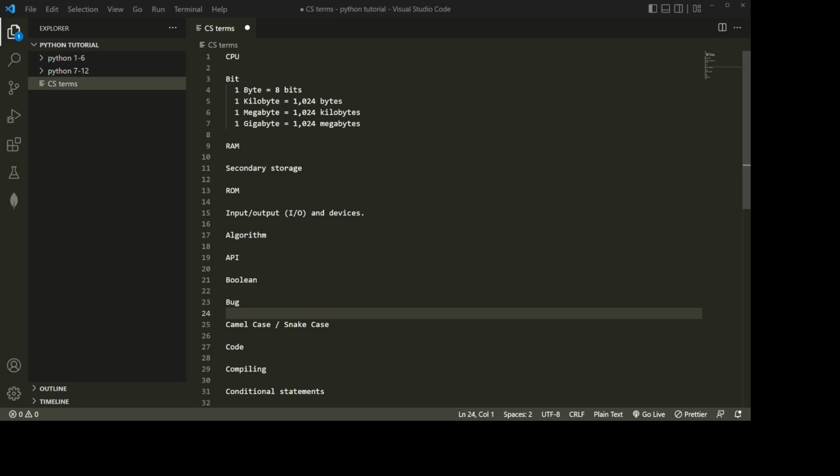So, 8 bits is a byte. A kilobyte is 1,024 bytes. A megabyte is 1,024 kilobytes, and a gigabyte is 1,024 megabytes. And obviously, you just keep going from there.